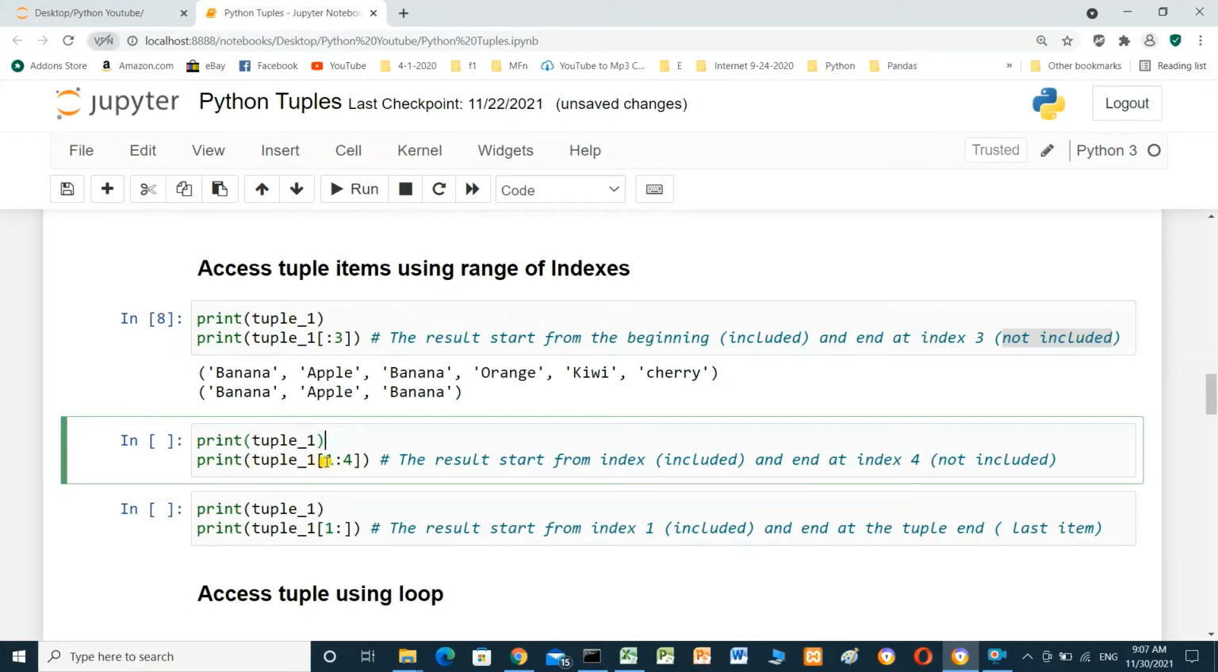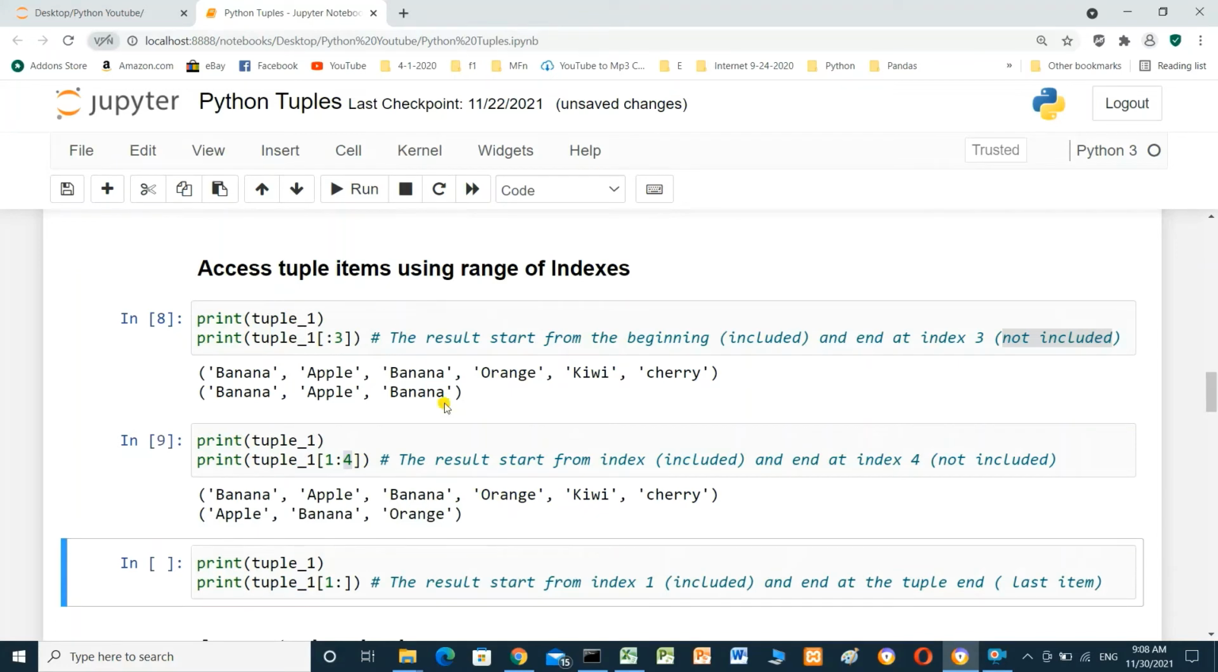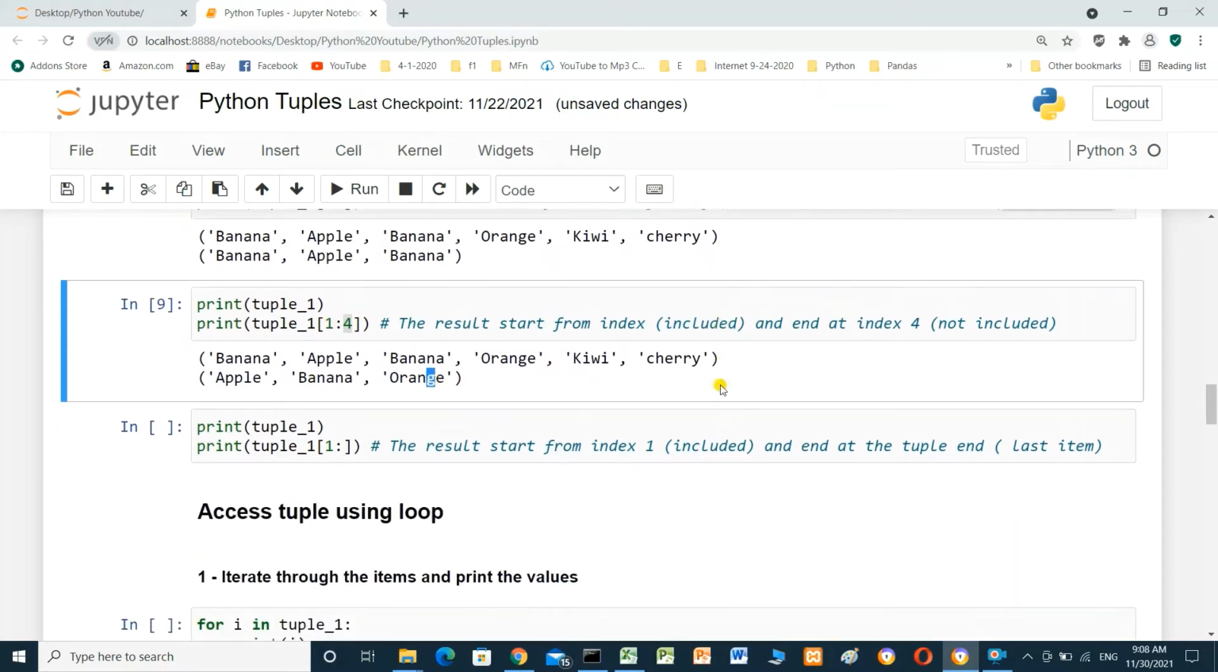Print tuple 1. Start from index 1 up to index 4, including index 1 and not including index 4. Should be apple, banana, orange. 1, 2, 3. We will run it. Apple, banana, orange. Index 1, 2, 3. Not including 4.